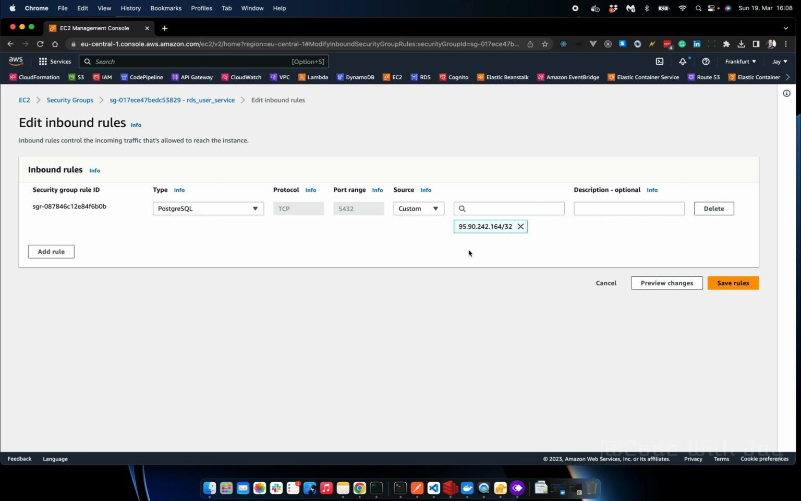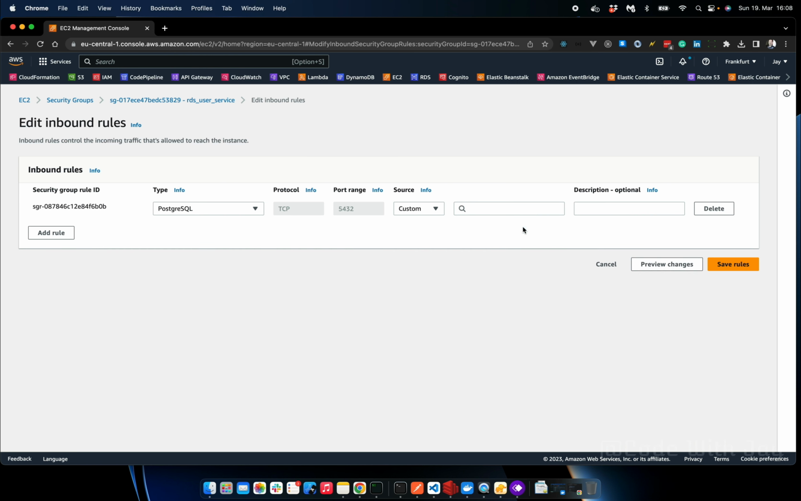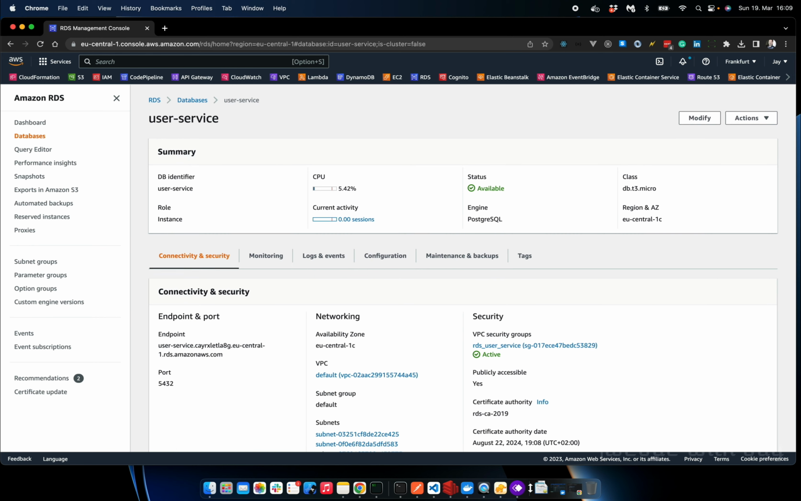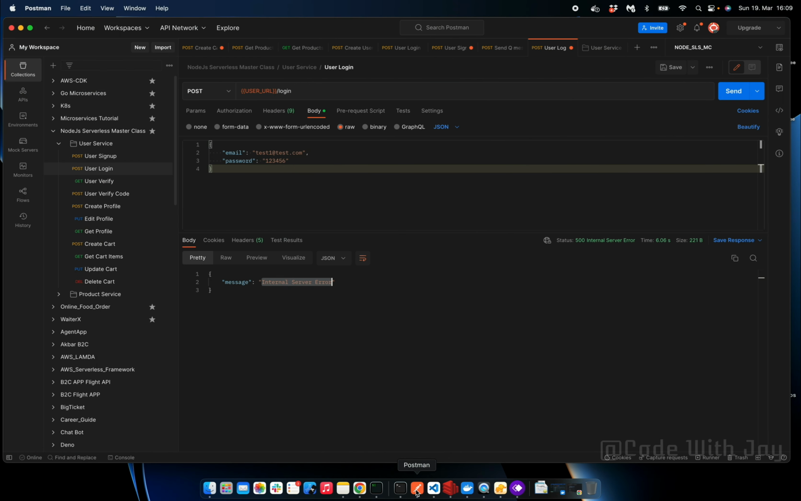But our Lambda is hosted on AWS. It is randomly picking up some IP address from there via API Gateway. That's why it is not able to reach this database. So what I need to do is delete this rule, choose anywhere IPv4, and then save the rule. Now let's try to call once again from our application.